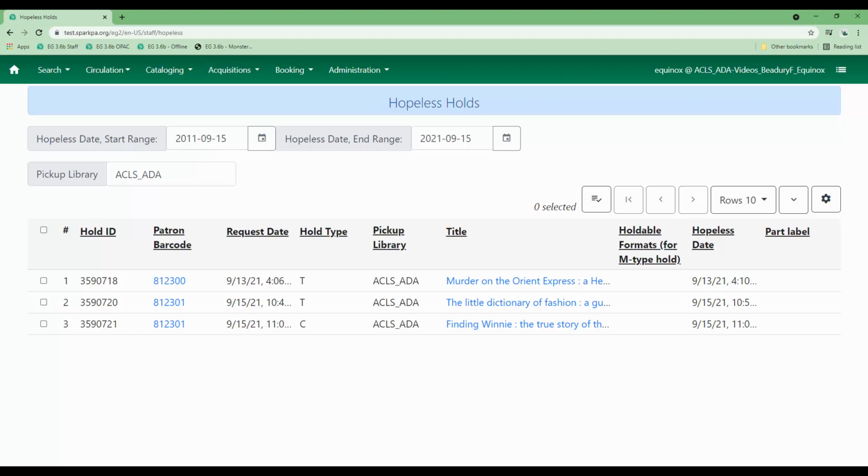The Holdable Formats column is used only for meta-record holds. Meta-record holds allow multiple formats of the same title to be used to fill an individual hold request. The requester can select which formats are acceptable when placing the hold. This column displays the selected formats. The hold type column will display an M to show it was a meta-record hold.